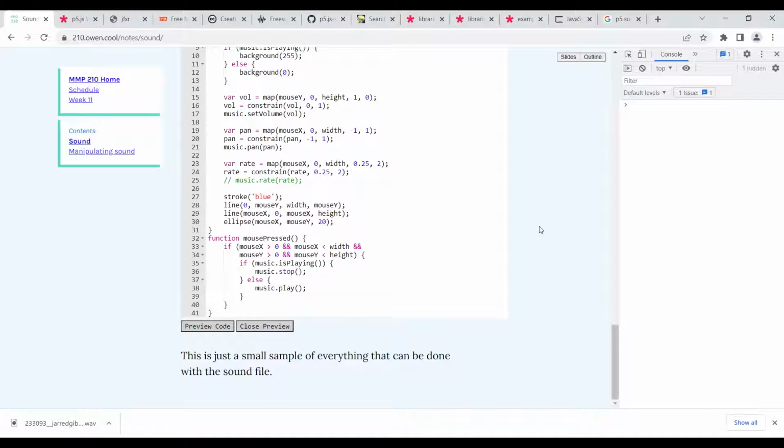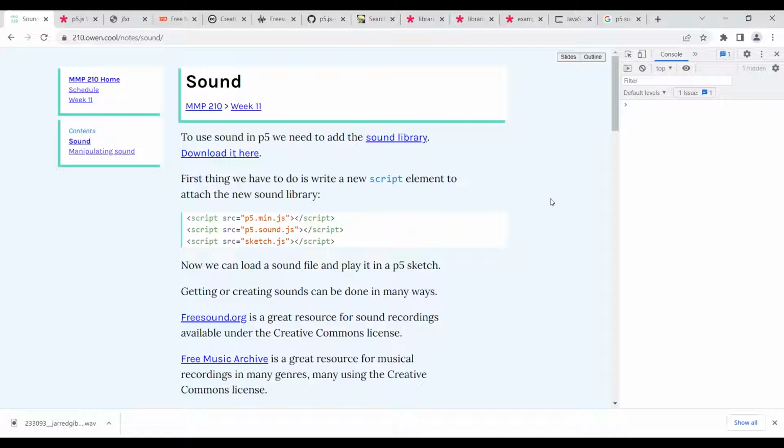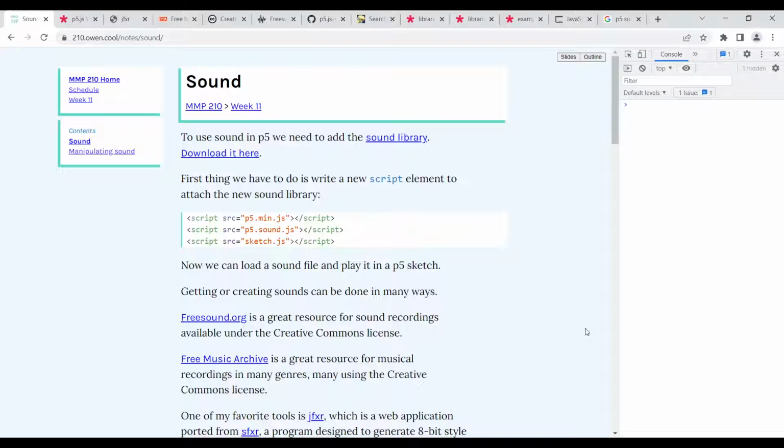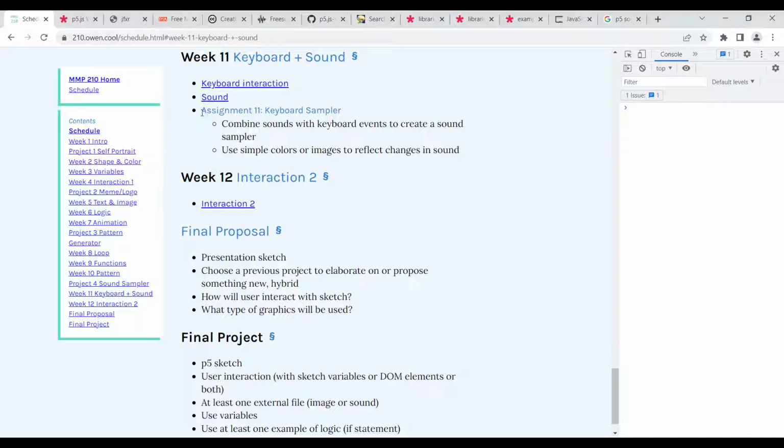So since we covered sound and keyboard stuff today, on Wednesday, I'll just do a little demo using sound and visuals to go over what that assignment should look like, assignment 11. And then we can use most of the class on Wednesday for in-class work time.